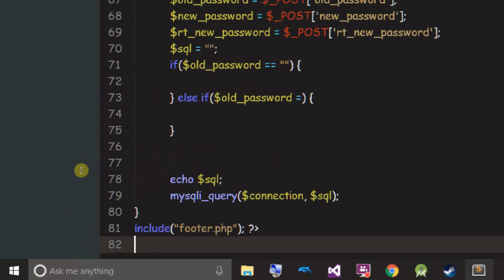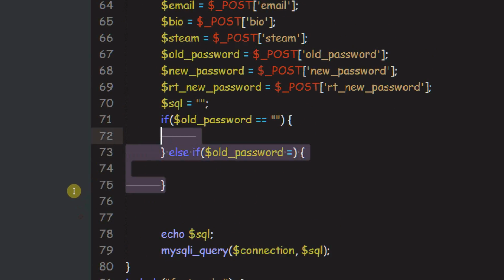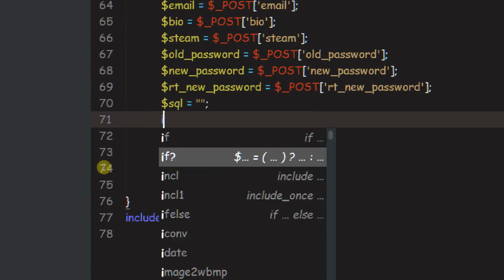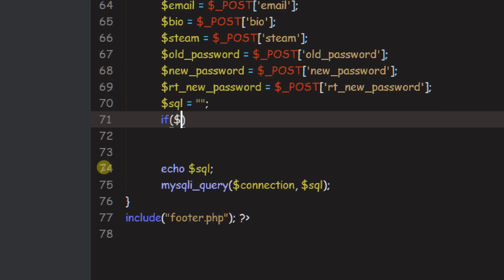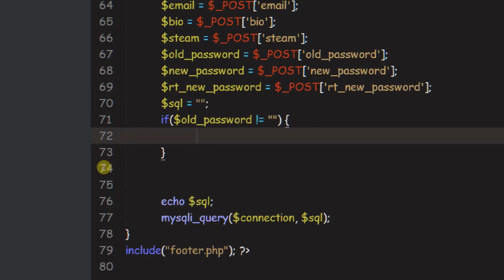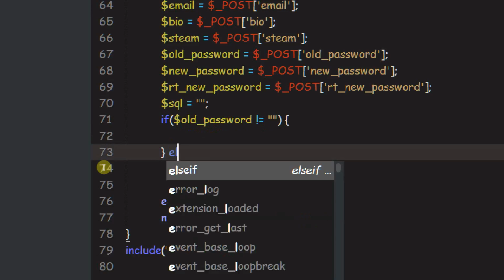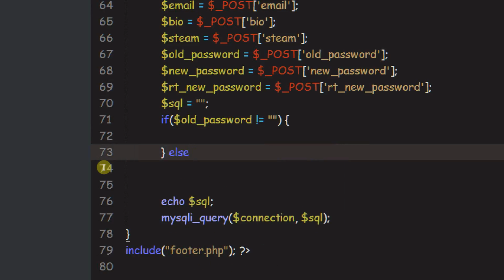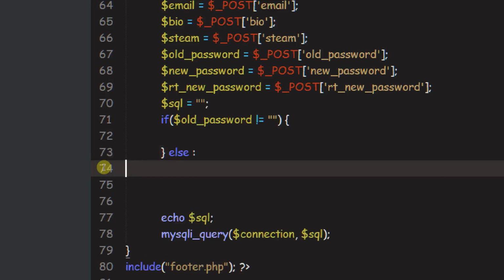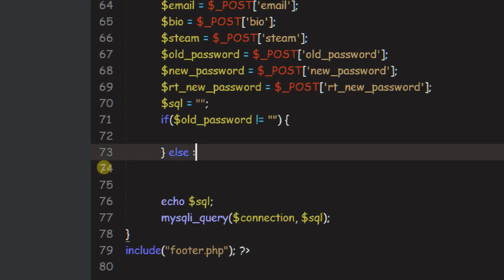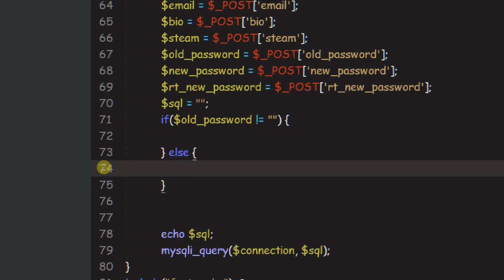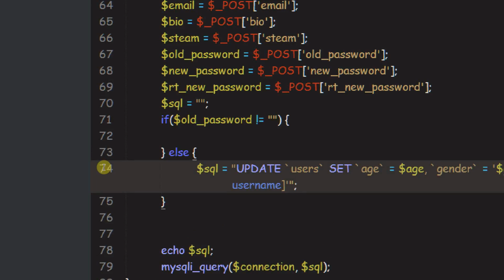Okay, I'm going to change this if configuration up a little bit. So I'm going to say if $old_password is not equal to empty quotes, we're going to check to make sure it's not empty. And else, so if they don't enter anything, else, we're just going to set SQL equal to that.